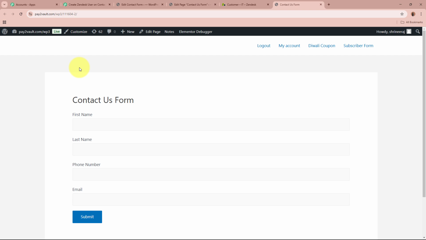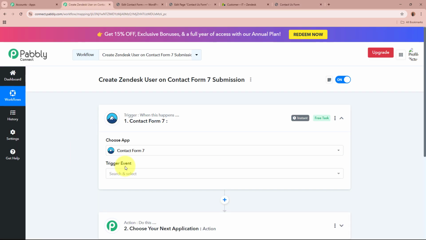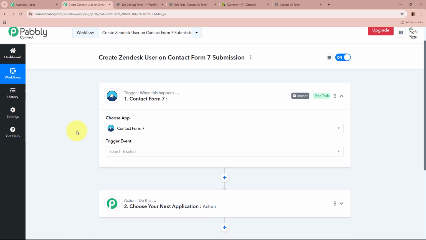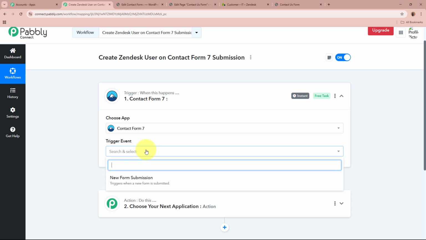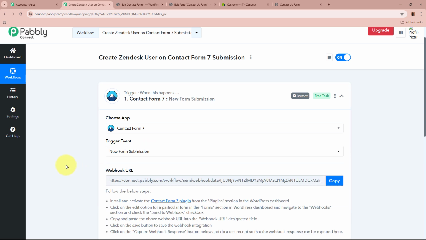I want that as soon as potential customers or clients make a new form submission using Contact Form 7, the details of the lead form submission to be captured over here in my trigger. That is why for my trigger application, I've selected Contact Form 7, and for the trigger event, I'm going to select New Form Submission.